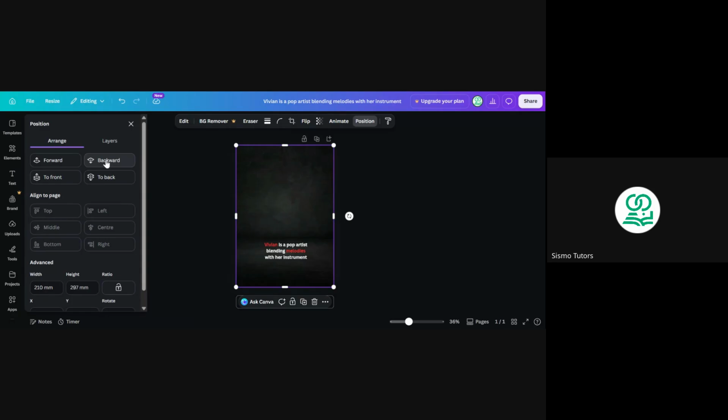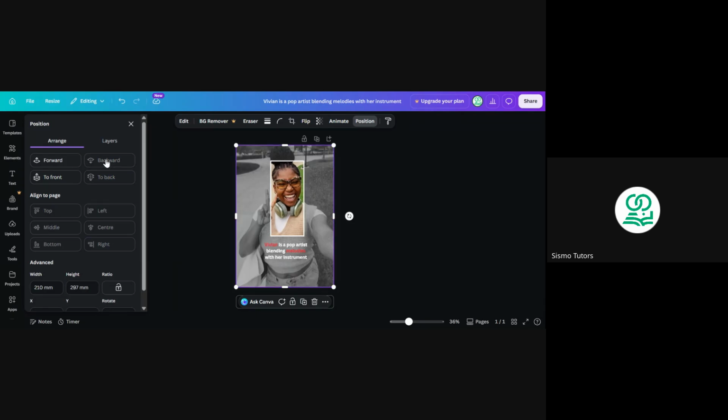So I'm going to click backward. So we have the shape. I click backward again. So we have the picture. I click backward. We have the grain, and I click backward. So this is basically at the back of the picture. So I have to bring it forward once to be on top of the picture, but behind the grain.